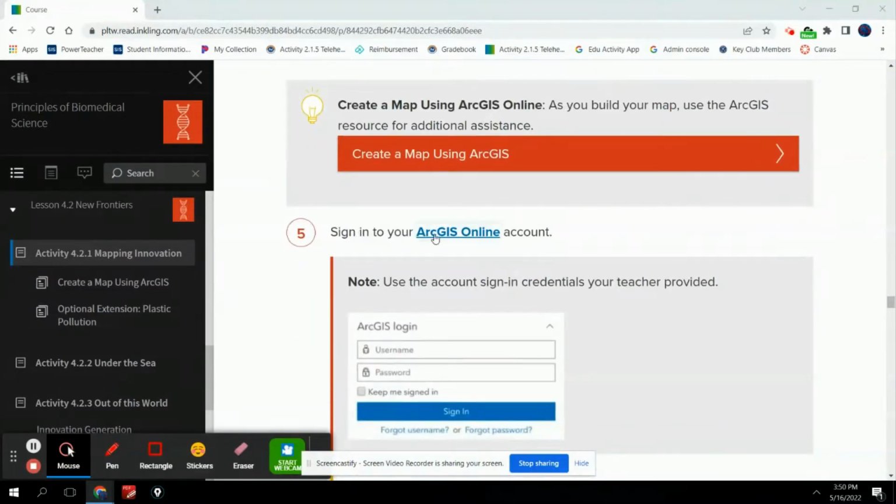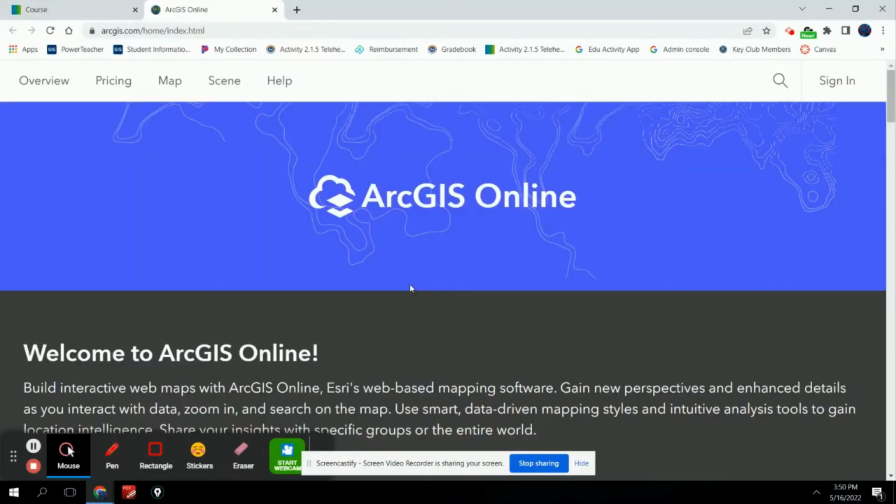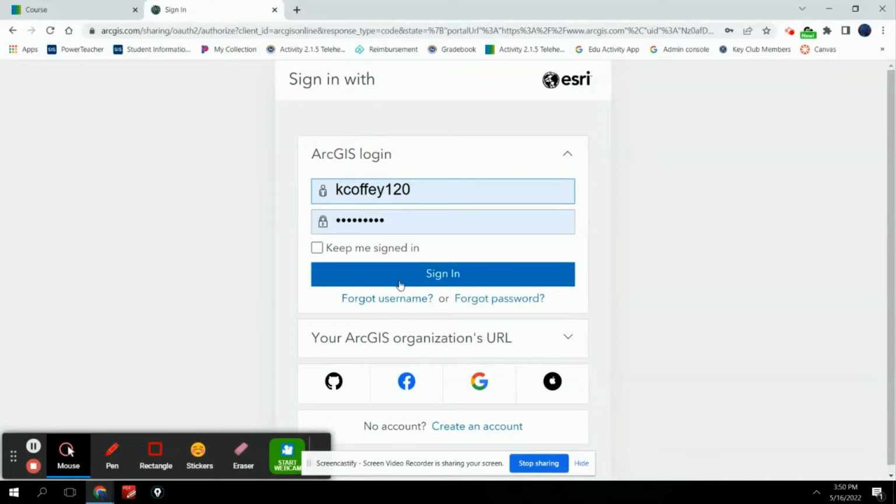But we'll start here today by signing into your ArcGIS Online account. You need to use the sign-in information from your school. An account should have been made for you, and you need the login information for that account. So you'll click here on the link for number 5, and it'll bring you to the sign-in page. You'll click here on sign in, and then again, you'll need this information from your school's IT people, and then go ahead and click sign in.